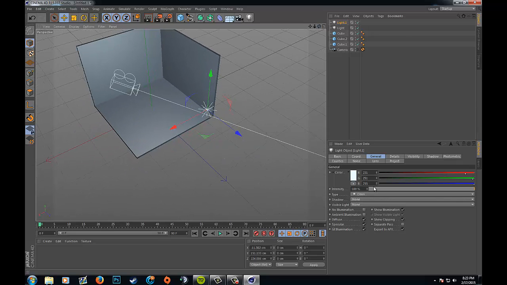So now we're going to turn down the intensity of this one as well a little bit. You usually don't want to have 100% lights in your scene because it'll just wash out all the colors. So we're going to turn that down to about 70, and that should be good.